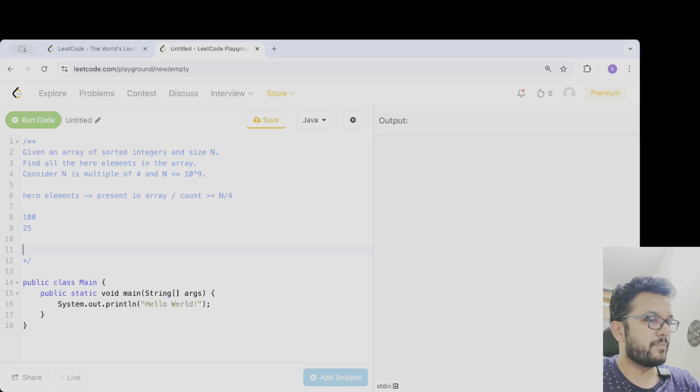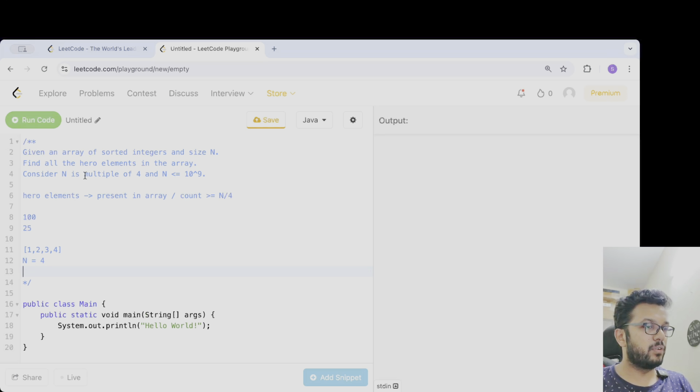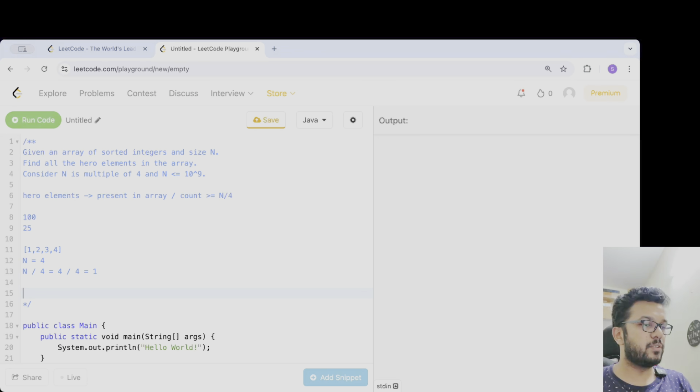Let's take an example. So let's say you are given this array. What is the size of the array? It is 4, right? And what is the condition for some element to be a hero element? That it should be present in the array at least n by 4 times, which here is 4 by 4. So any element which is present at least one time in the array is a hero element. So the solution for this array is basically these 4 elements themselves, because they are occurring once.